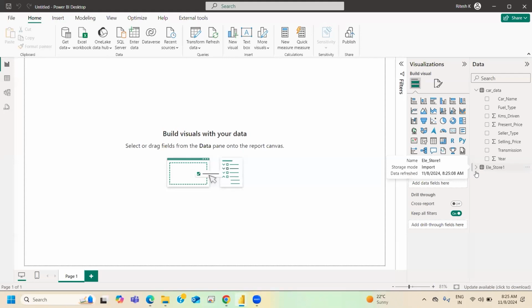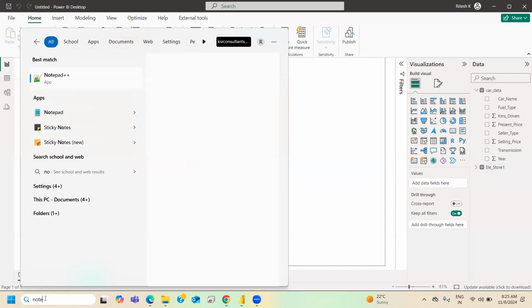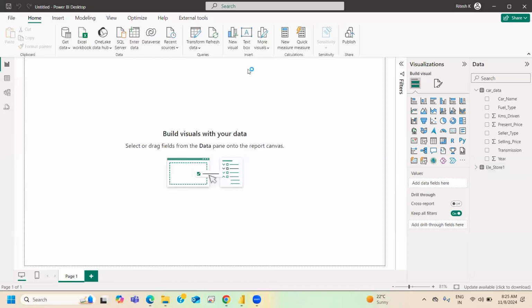Now, what we need to understand is that whenever you load any specific data, whenever you connect any specific data, the data always comes from the Power Query editor to Power BI. It always comes from the Power Query editor. Now, is this the case for all the data sources? Yes, this is the case for all the data sources. How is it possible?